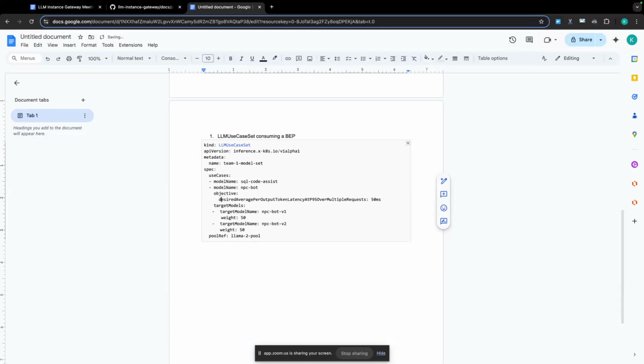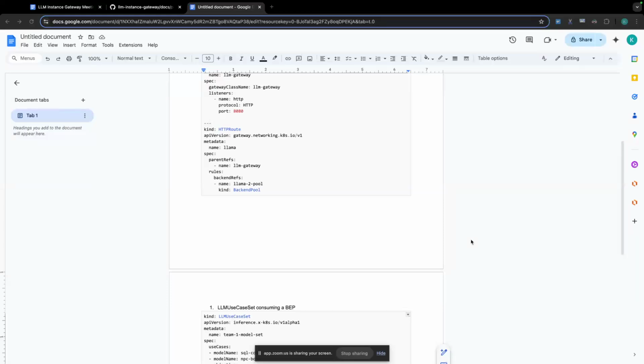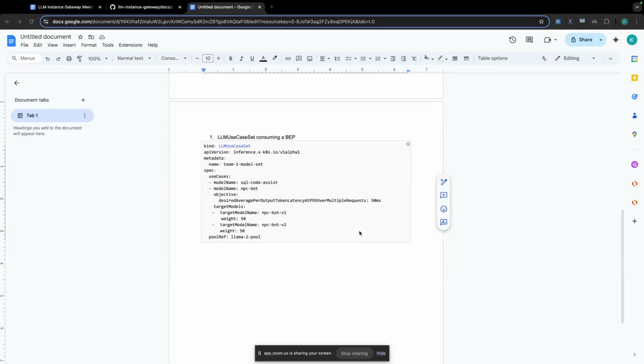So basically, the routing decision is completely within the LLM use case set. So from the HTTP route, you're going to reference the backend pool, and then if the backend pool has any LLM use case attached, then the routing would be there. What happens if the backend pool doesn't have any references to it?